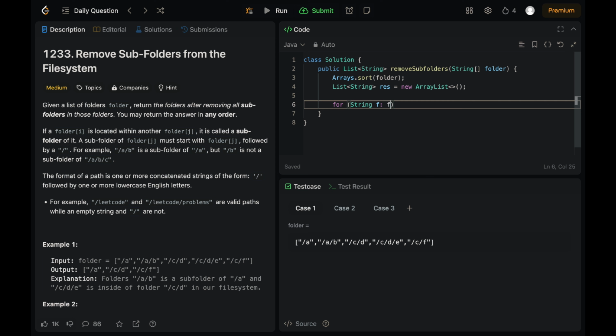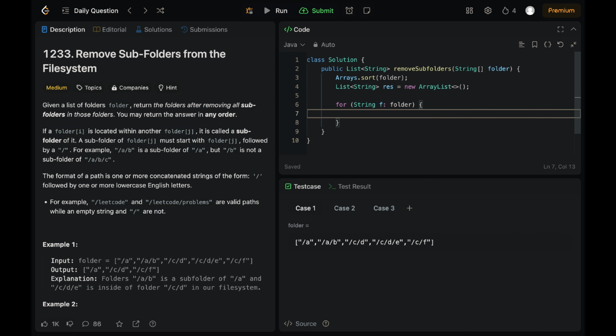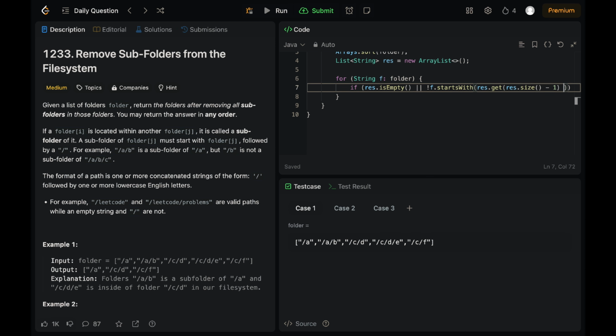Now we will go through the list of sorted folders. If result is empty, that means we have not seen any folder yet, and anyways the first folder will be the parent. Or if the current folder and the folder at the last index in the result do not have a matching prefix, then we add the current folder also to the list of parents.